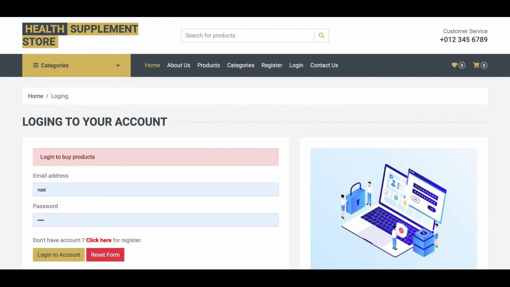Oh, there is a registration page. Restriction: without login you can't buy the product. So you must have a user account on this portal for buying any products, like amit@gmail.com and the password is test. Now click on login to account.